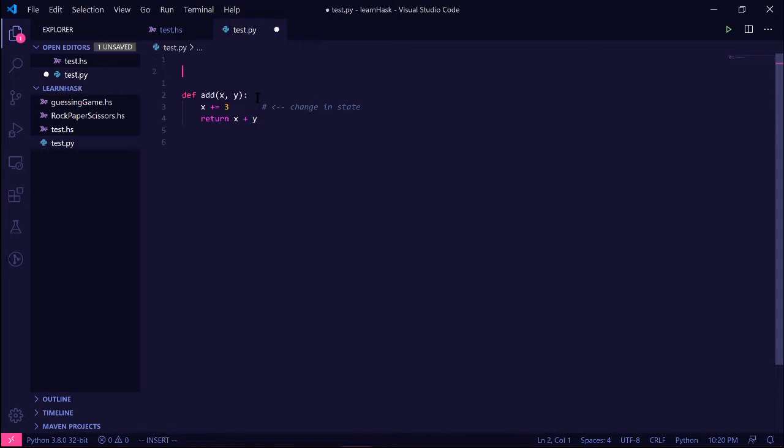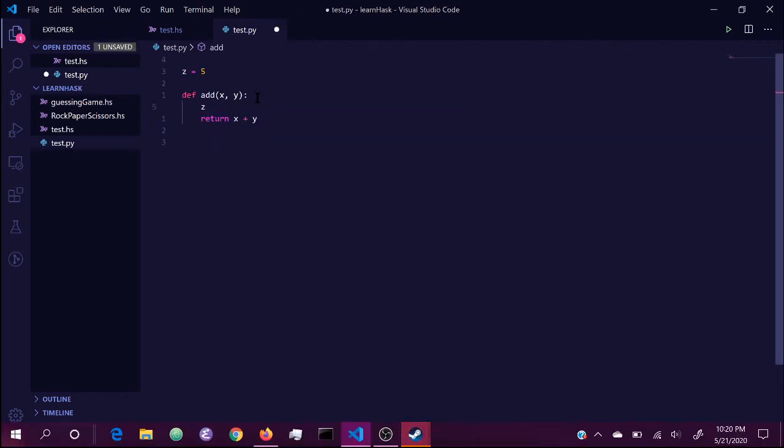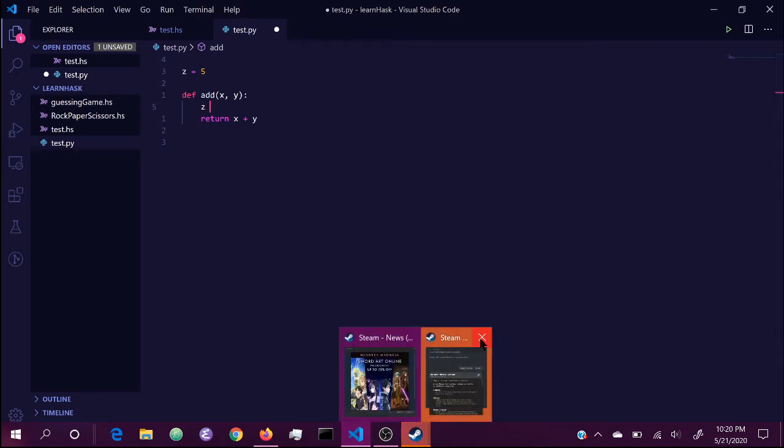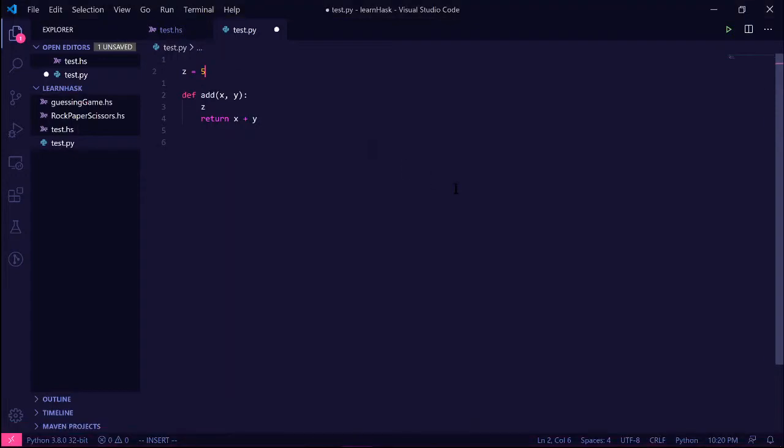But I could theoretically do the same thing where I have like z equals 5, and in here I could be like, oh, z, why are you opening up Steam? I don't want you open. Be gone. But we could theoretically have z here, and every time I add something, I could just mutate, as in change, the value of that global variable. I'm changing the environment. I'm changing these variables, which is deemed to be bad.